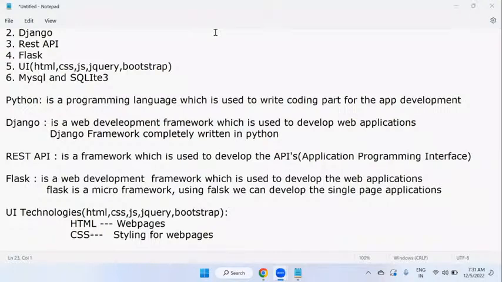Okay. Yes, we can do it. That will come in Django with MySQL concept, with joins concept only here.